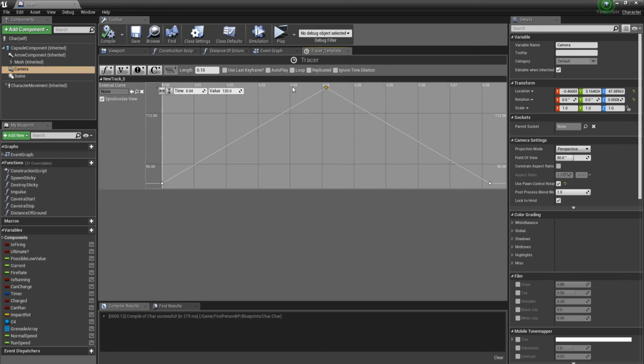Then I have the second keyframe, 0.04 with the value of 120, and the last one, the time would be 0.08, and the value would be 90 degrees. So once again, the first one and the last one should be the same.